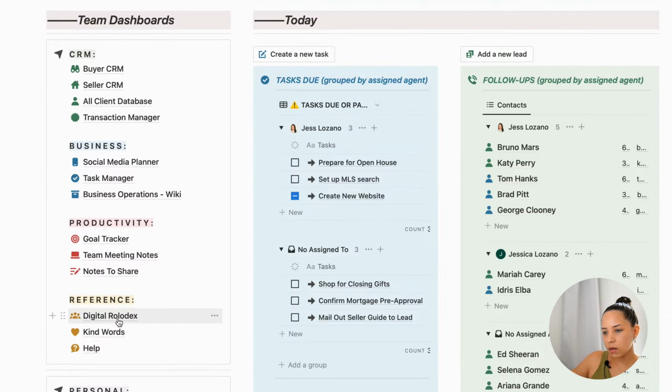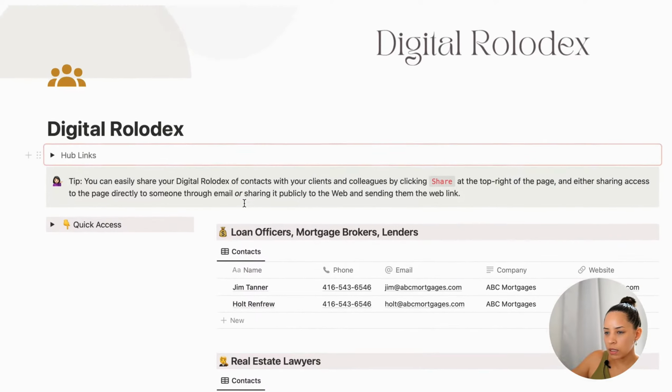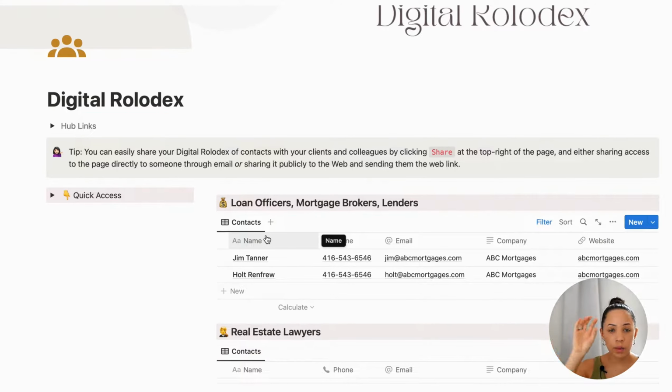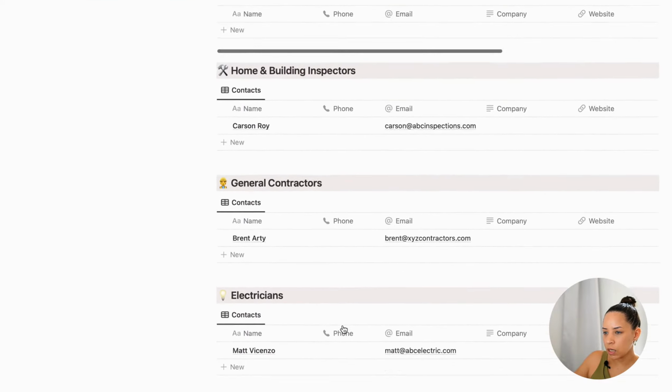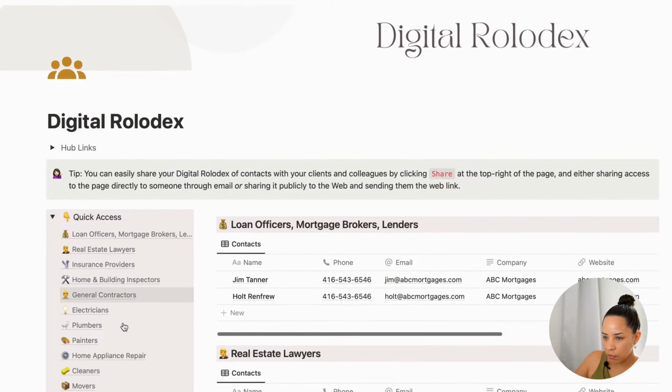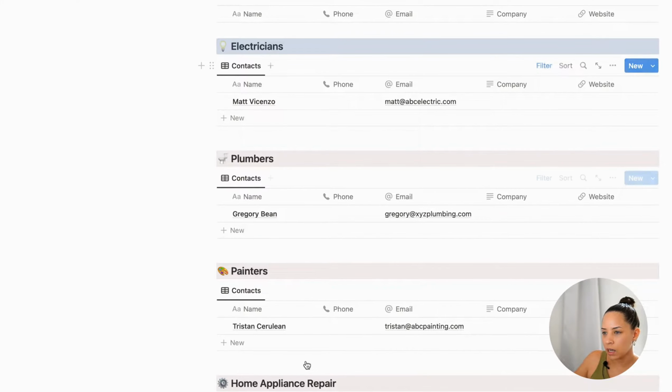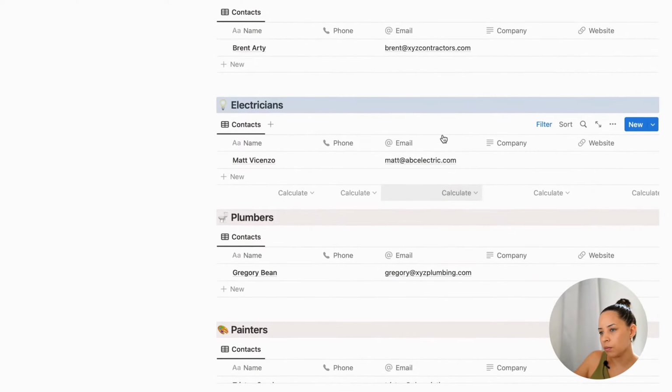Okay, getting close. So the digital Rolodex is essentially what we were linking to within our client database. So the client may have different professionals or trades that they're working with within their transaction. So all of those people live in here. So we had Laura Grant that we were looking at before, real estate lawyer. So they all have their separate little section. And then we have a table of contents to quickly access that spot on the page. So if I'm just looking for my electricians, I can click that. It'll take me right to the electricians that I have on my page.